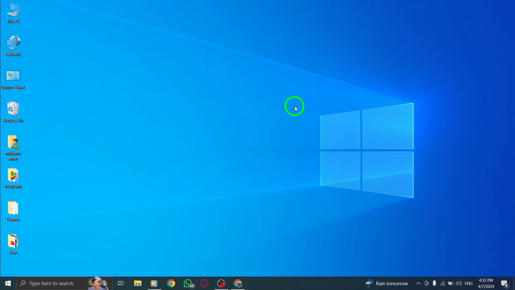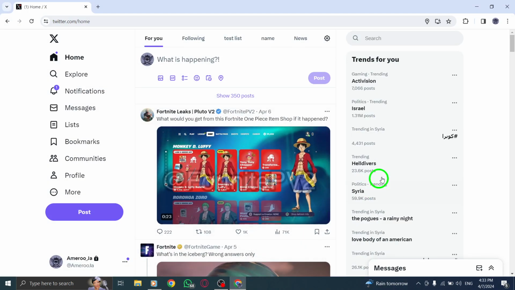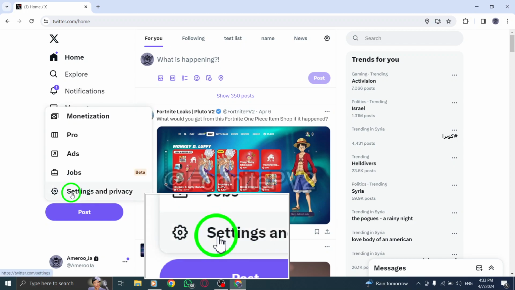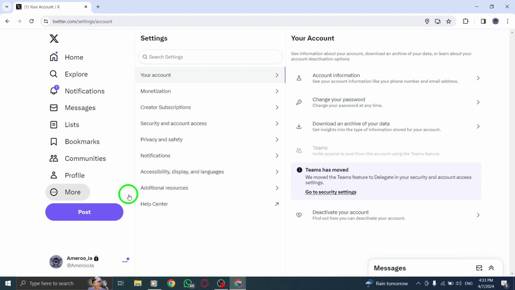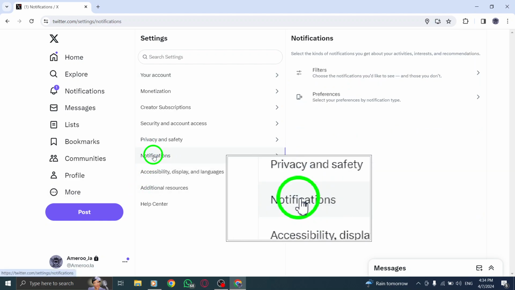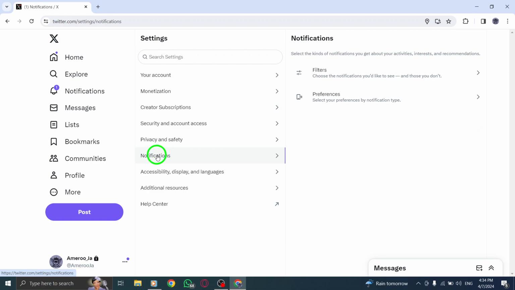To begin, open Twitter and head to your profile by clicking on your profile picture in the top right corner. From there, select Settings and Privacy to access your account settings. In the left-hand column, locate and click on the Web Notifications option. This will lead you to the notification settings.